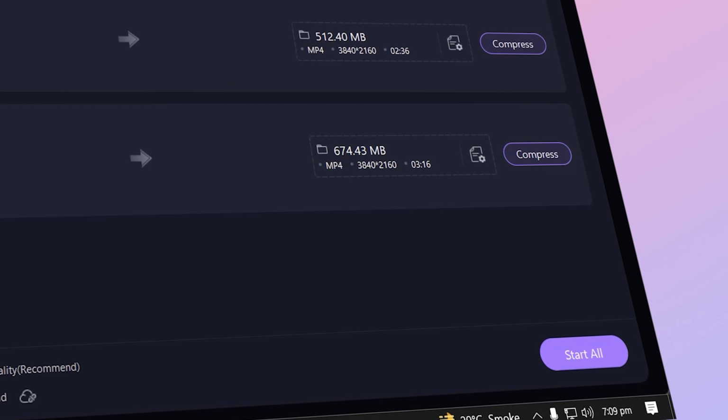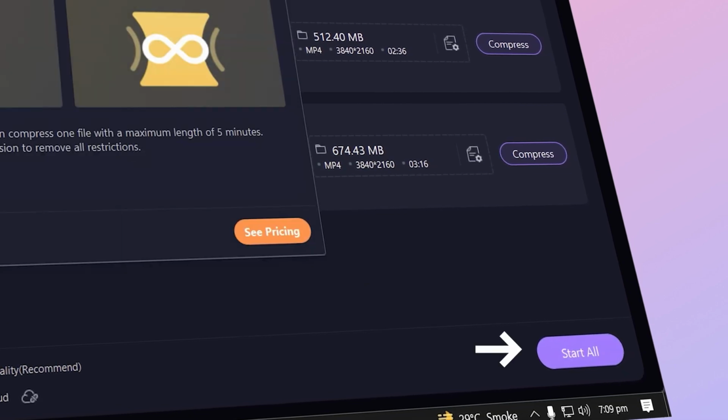And then after selecting an output folder, click on Start All. And now just sit back and relax while the software works its magic. It shouldn't take very long though. Your smaller videos will be ready in no time. Pretty easy, right? Okay, so that is how to highly compress large files on Windows using WinRAR and the UniConverter.